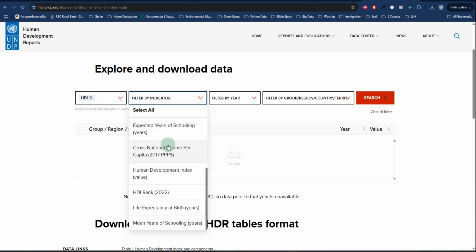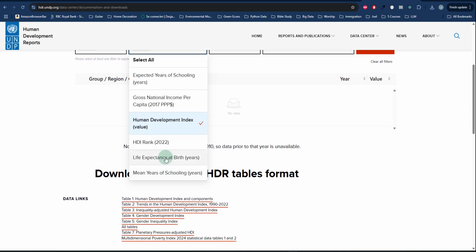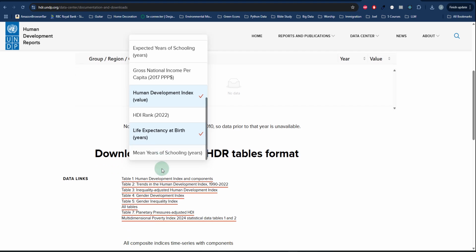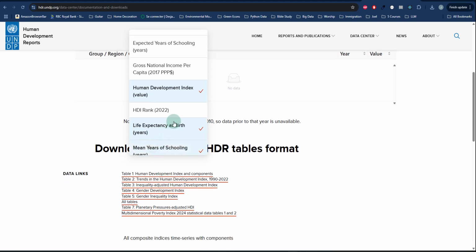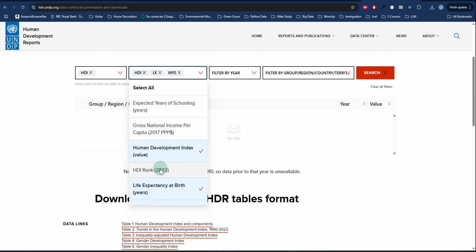When we come here, I'll choose a few. I'll take the Human Development Index. I'll take life expectancy at birth. I'll take the mean schooling year. What else will I take? I'll also take the gross national income per capita, and I'll leave it there. So if you want, you can take more. It's really up to you.